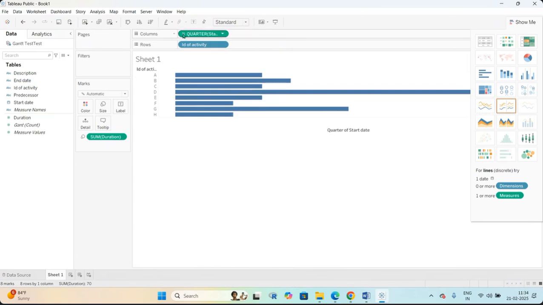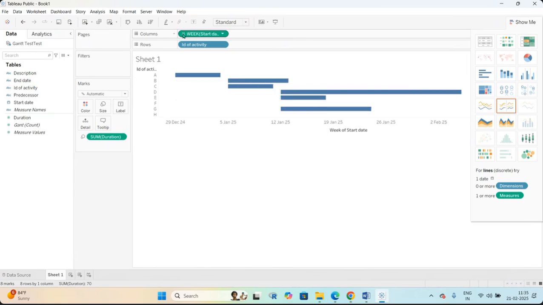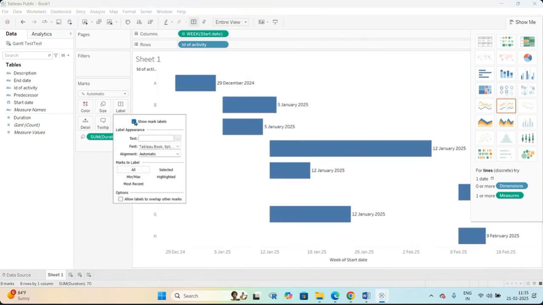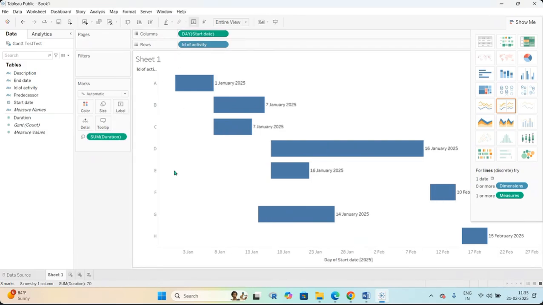If I click that one, quarter, no change. Month, there is a change. If I click that, week, there is a change. Okay, so now if I try to make this bigger, and if I just click that, it is showing 29th December, and still there is a possibility of doing that thing. So I'm taking this as D. So the first activity has started in January.